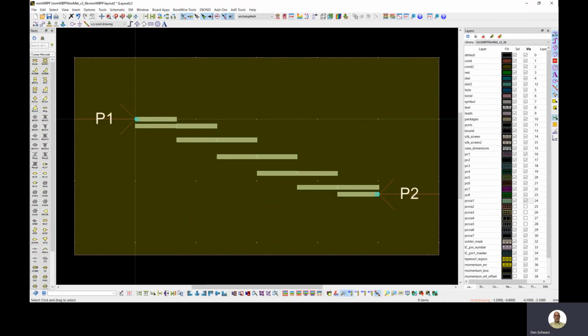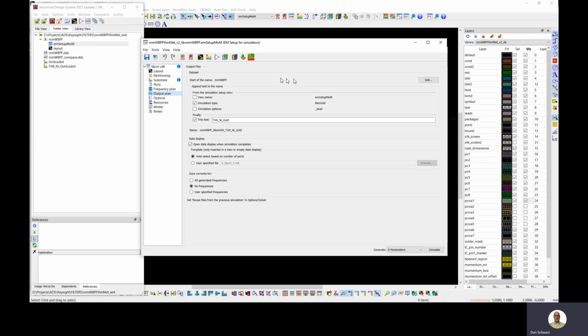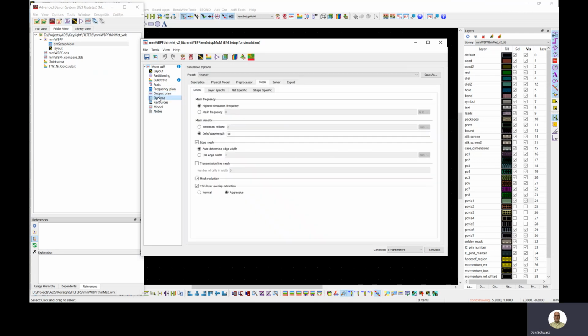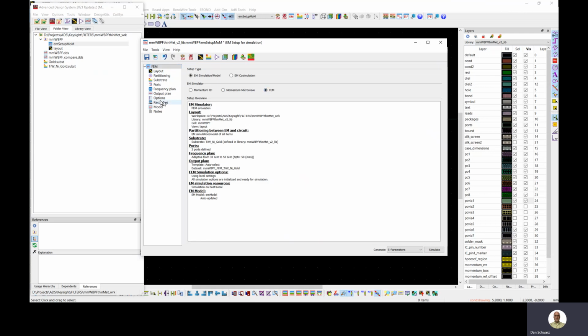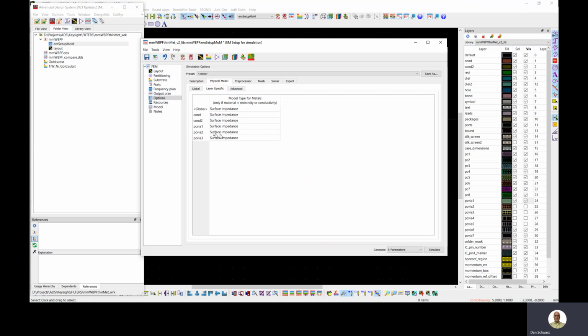So that was Momentum. If we want to run FEM, let me open up the EM setup view here. When conductor thicknesses are on the order of skin depth, it's advisable if you're going to run an FEM simulation to mesh the interior of the metal. We can do this several ways. In EM setup, if I switch over to the FEM simulator and I go into options and physical model here, you can see there's an option for model type for metals. So globally, I can change that to meshed interior. Or if you go with layer specific, you could also change this on a layer by layer basis to a meshed interior model.